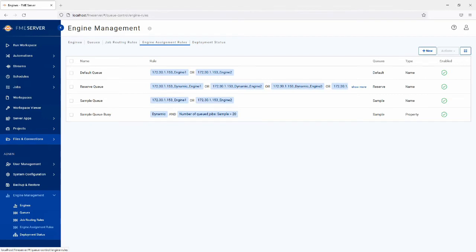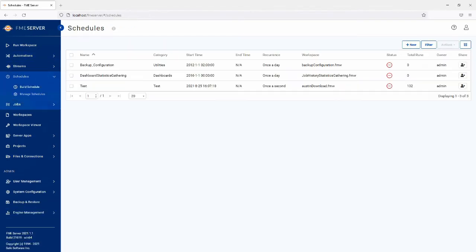And with this assignment rule now in place, let's jump back over to schedules and actually get that schedule running again. So we'll go ahead and enable that. And what I'm expecting to happen is that with this enabled, we'll see those jobs start rolling in again at a quicker rate than those two engines can possibly handle. So we'll see the jobs start to get queued up.